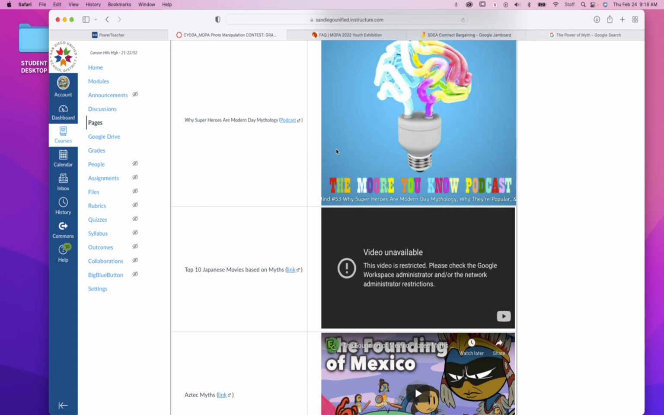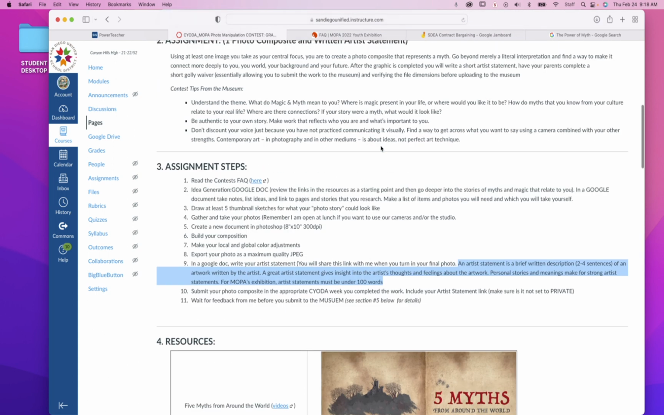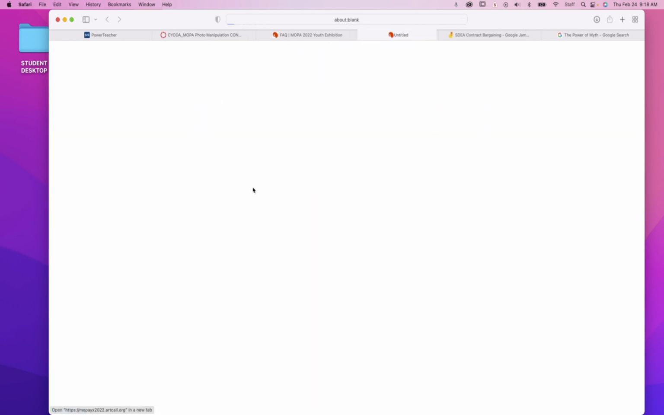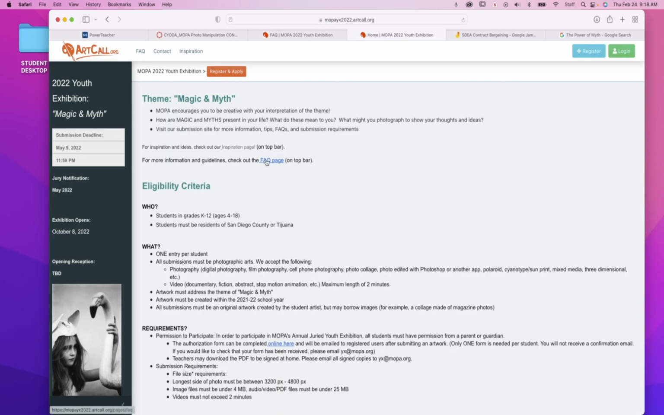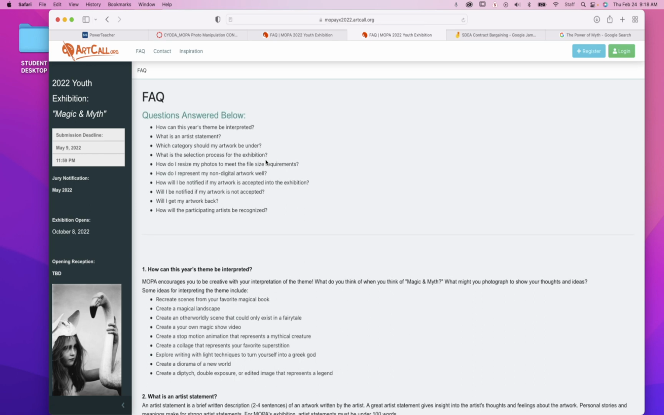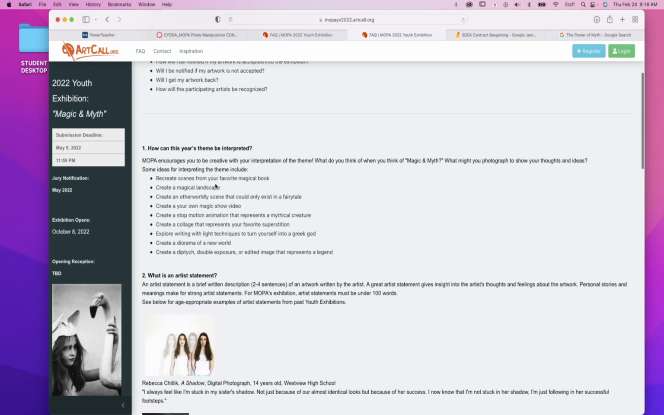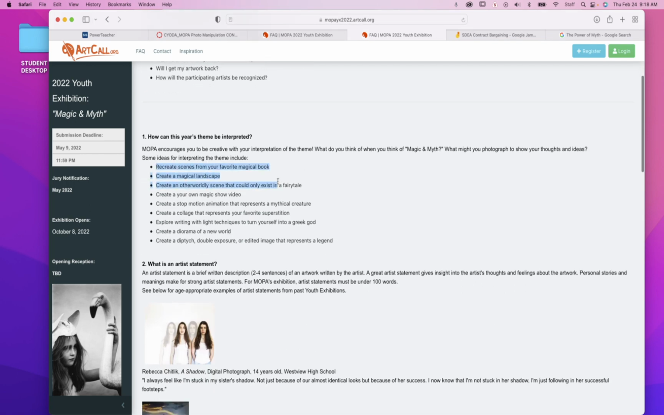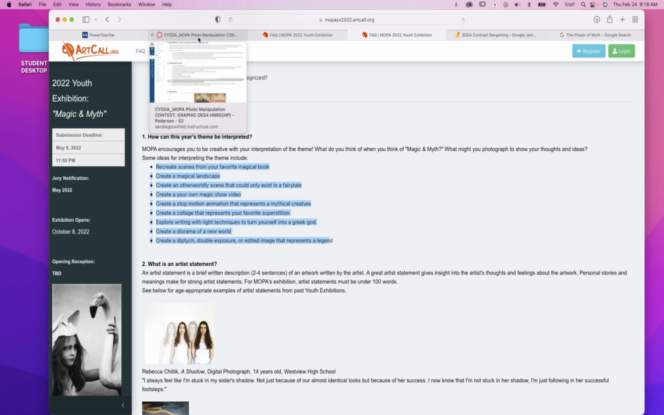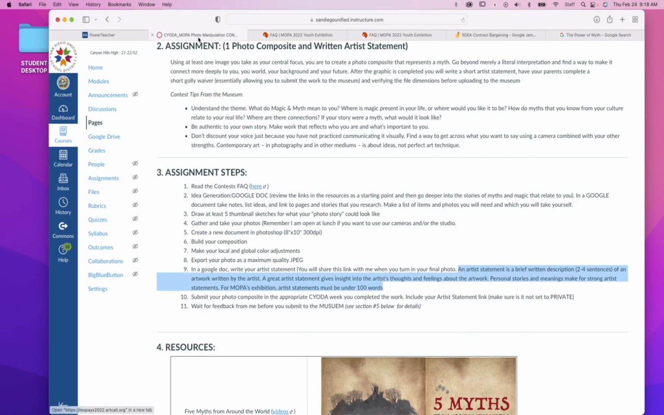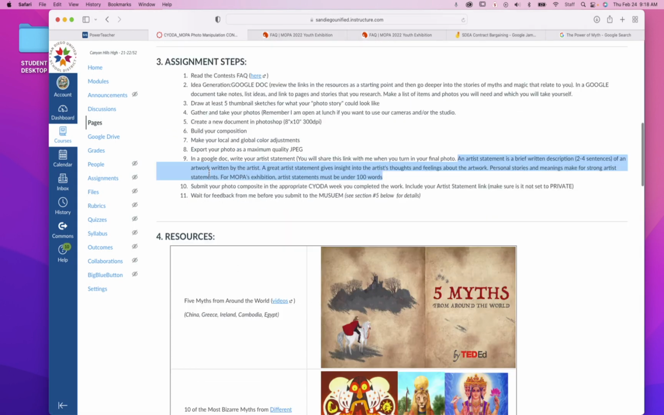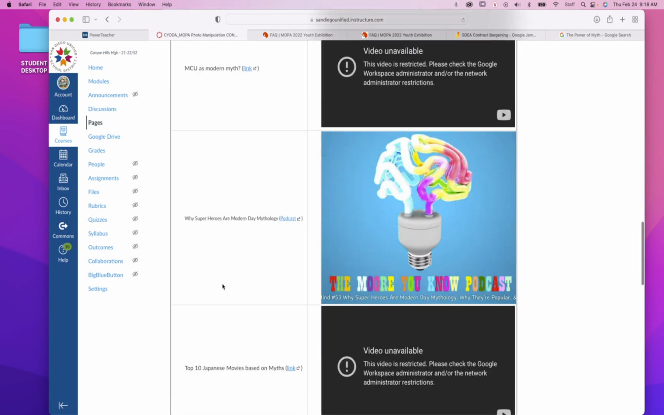Ultimately, how you interpret it is up to you, but make sure you read through the contest rules and you click on the frequently asked questions, and read through all of this because it's giving you some ideas of what you could possibly do. So definitely read those. Don't just go off on your own unless you've had a chance to really think through what they're looking for. A couple other resources that are here.